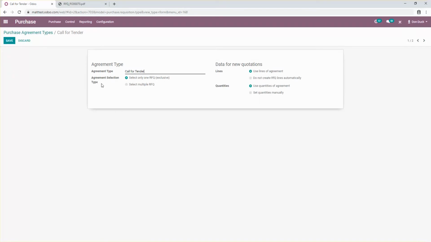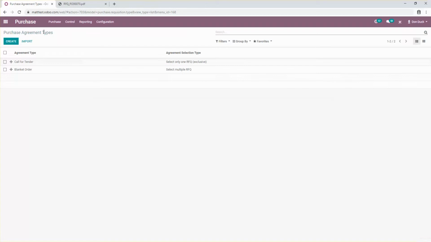I'm going to select that the agreement type is select only one, so it's an exclusive RFQ. And then I'm going to leave these settings for lines and quantities here. And what I'm actually going to do is go into the purchase agreements, and I'm just going to go ahead and create a new one.